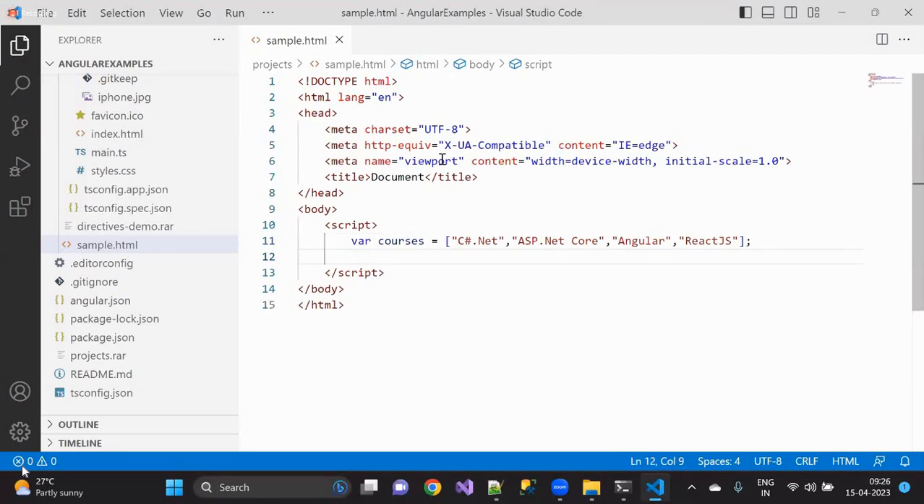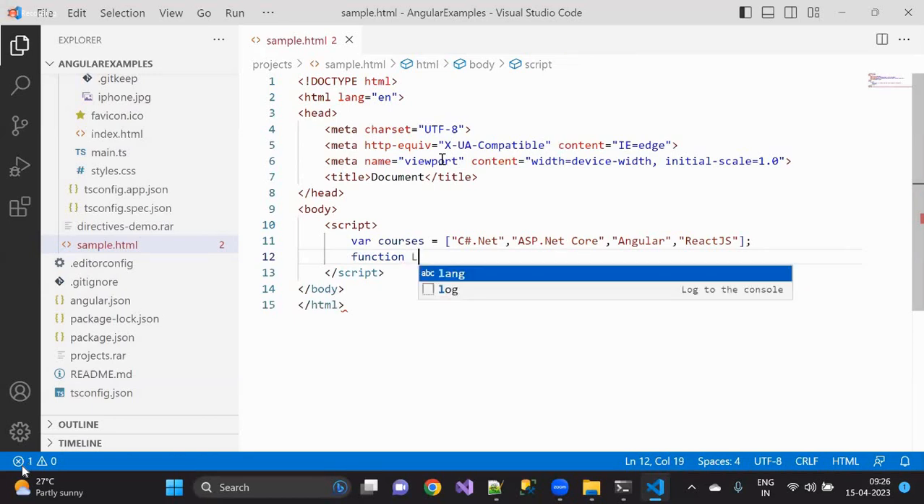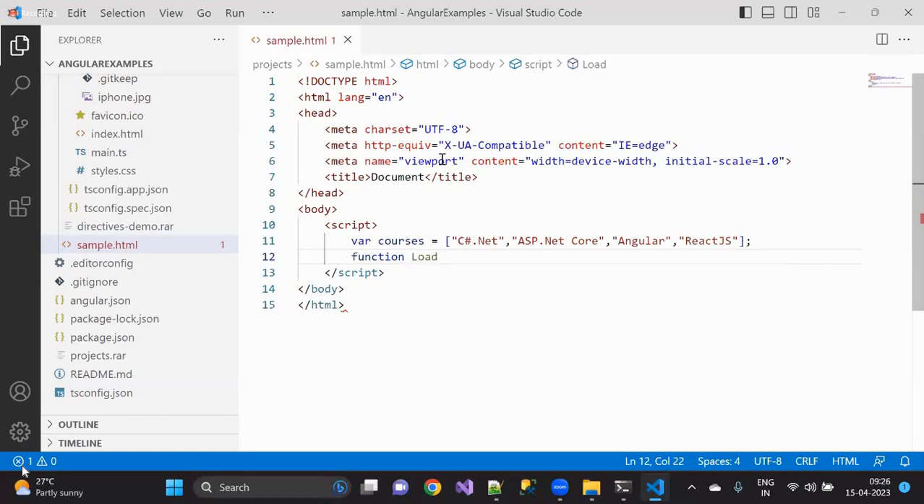Now I'm going to write a simple function here, and the name of the function is going to be load. There I want to get all these items and display them within my list tag. That is my requirement. Understood? So how can we do that?